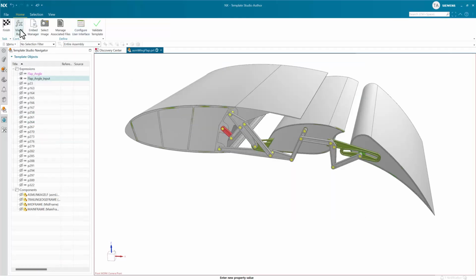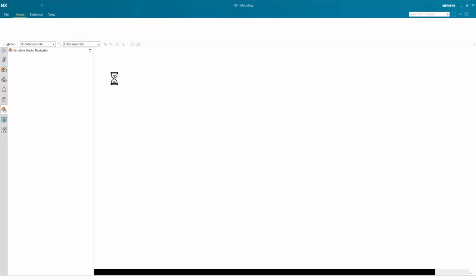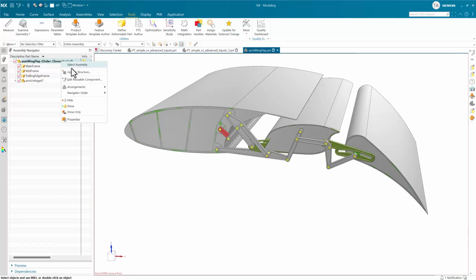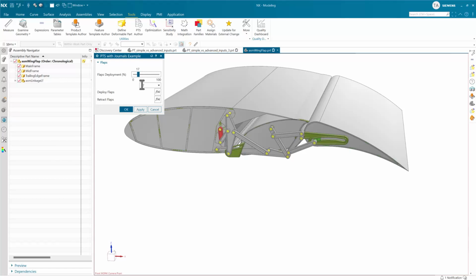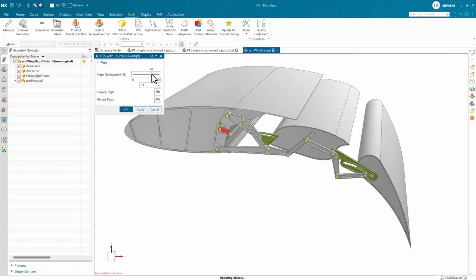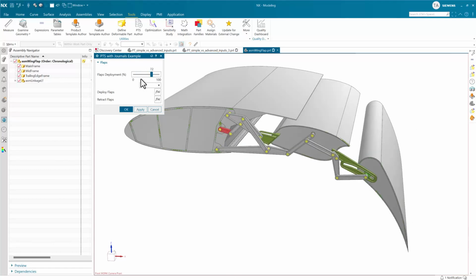So if we close this, finish, and come back out, we'll see now that in our dialog we've got both of those. As we change this one here, you'll notice that lower one is staying in sync automatically. Again, this is new, definitely new for NX 2406 and 2412. You'll see those two stay in sync very nicely. Okay.